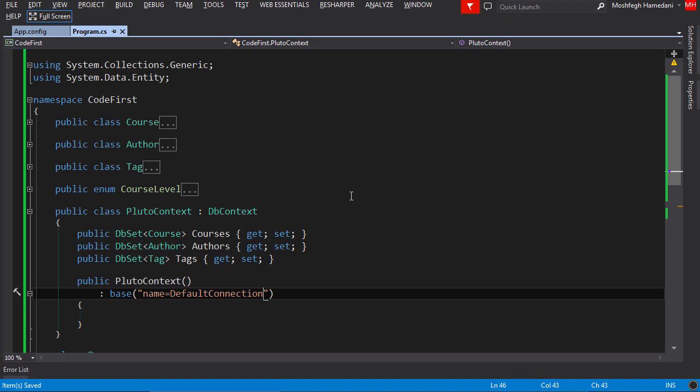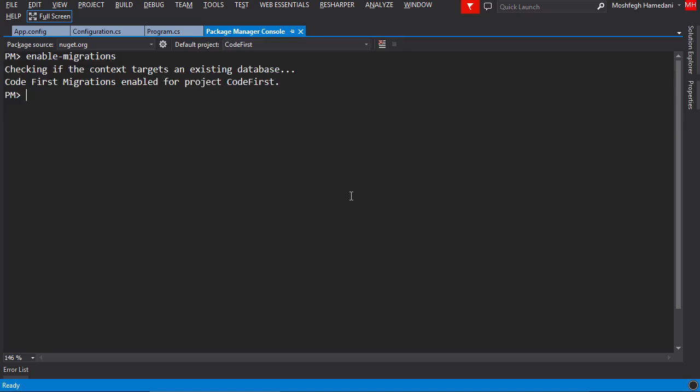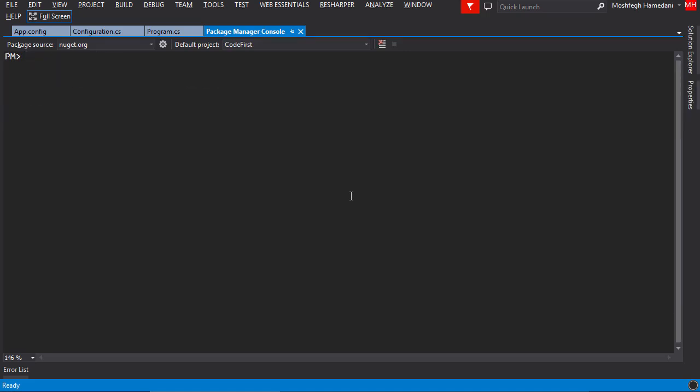Now we need to go to Package Manager console and create a migration. But the first time we need to enable migrations. So we run this command only once in the lifetime of a project. Okay, enabled. Now let's clean this up and add a migration. We give it a name. In this case, we can call it initial model. You can use any names, whatever makes sense to you.